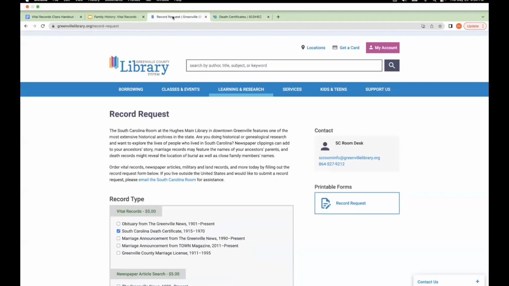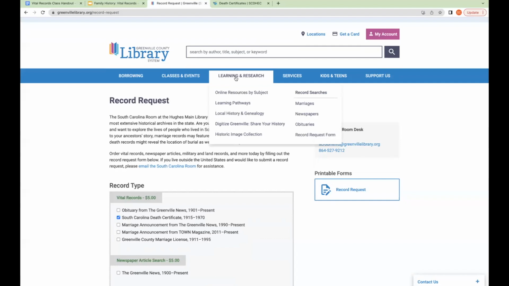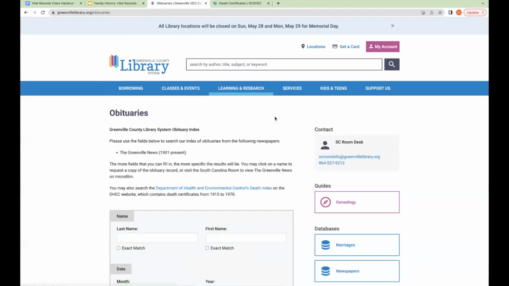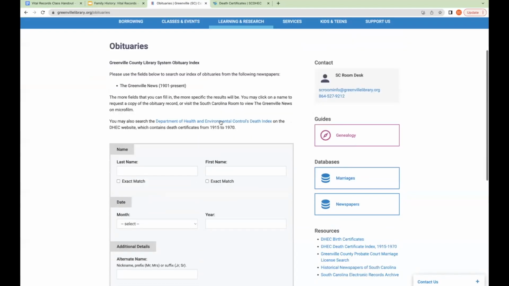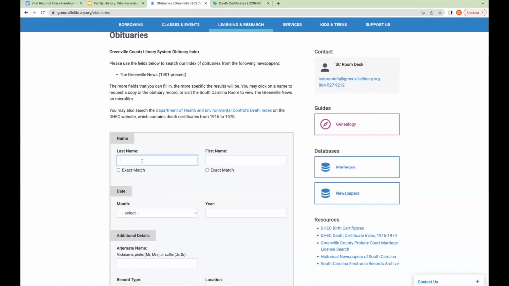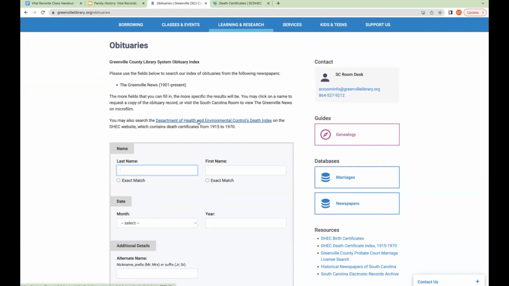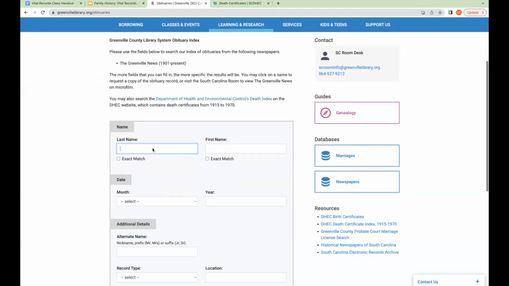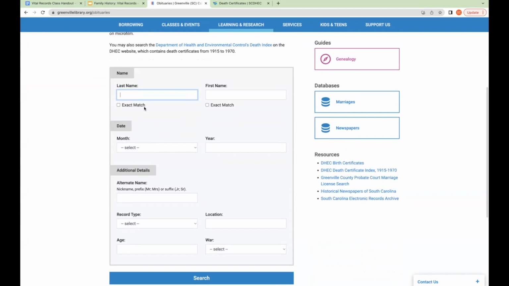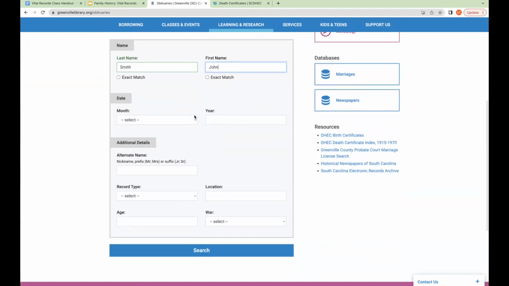So the last thing I'm going to show today is just a quick obituary search as well. So from our page, let's say you found the death certificate, but you also wanted to check to see if there's an obituary. You can search by the last name. And of course, first name, I'm just going to do something generic that I know is going to pull up. And then you could select a year. I'm just going to do 1960.